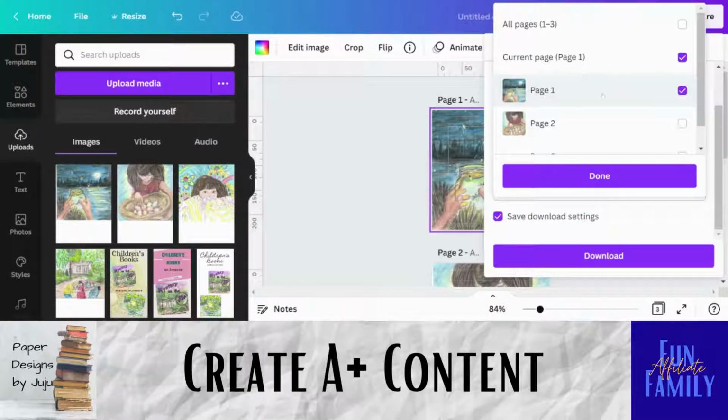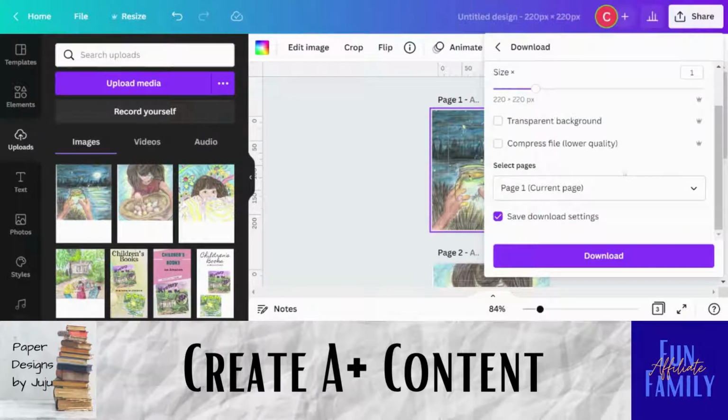So I'm going to do page 1, done, and then download that. And I'm going to do it like that each time. So I'll choose the page I want and download it and save it each time separately.